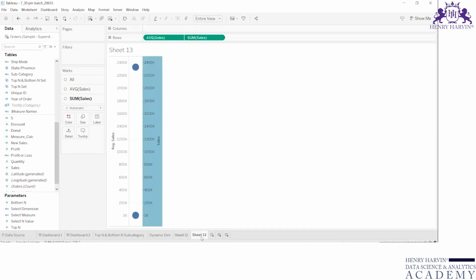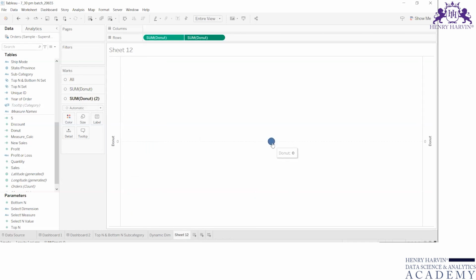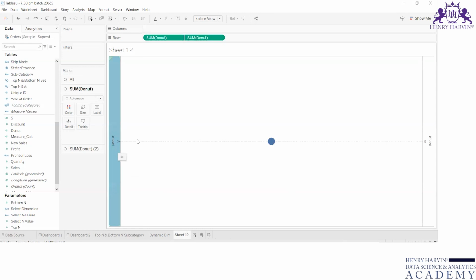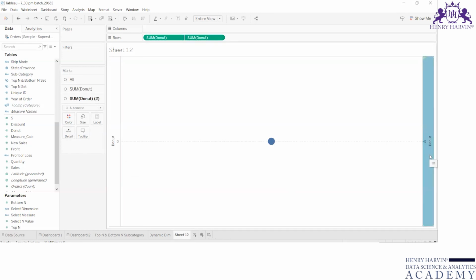Understood, guys? So that's the reason there are two circles which are overlapping each other. There is one for this donut, this axis, and the other 0 is for this axis. Now we'll format this and we will make our donut chart.